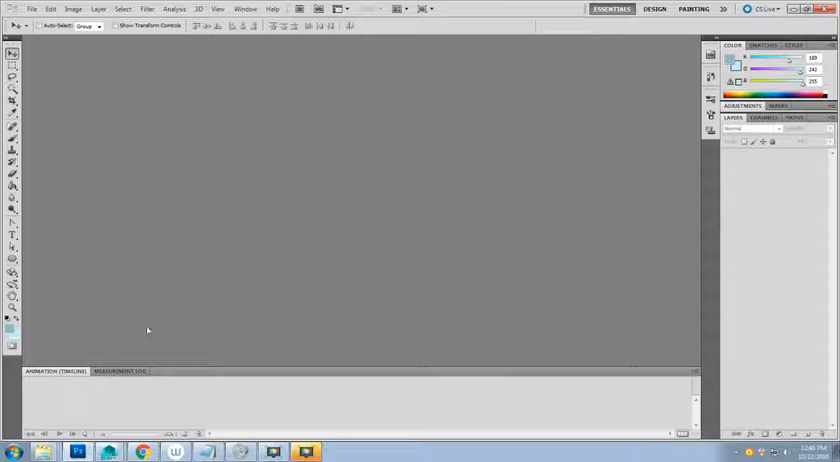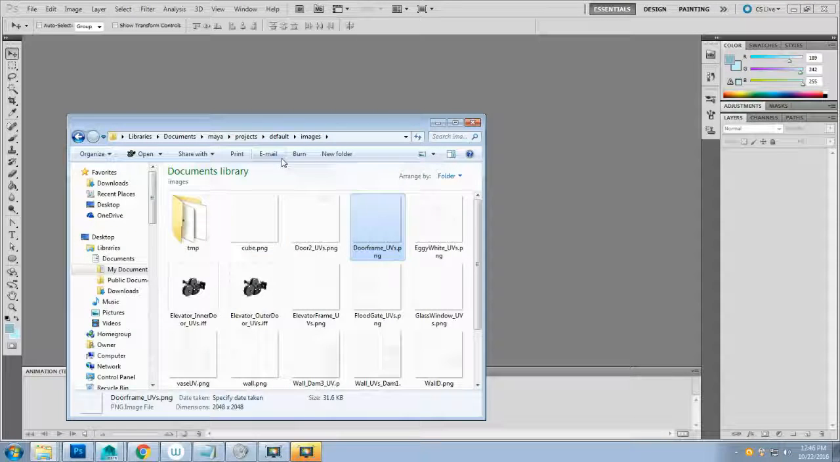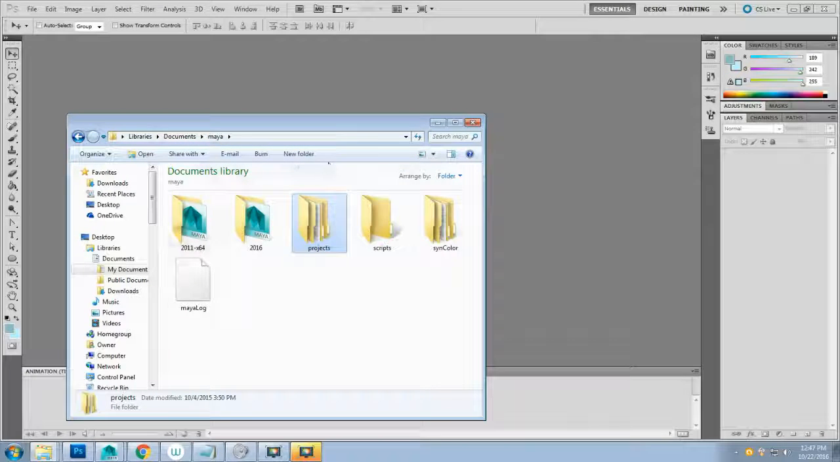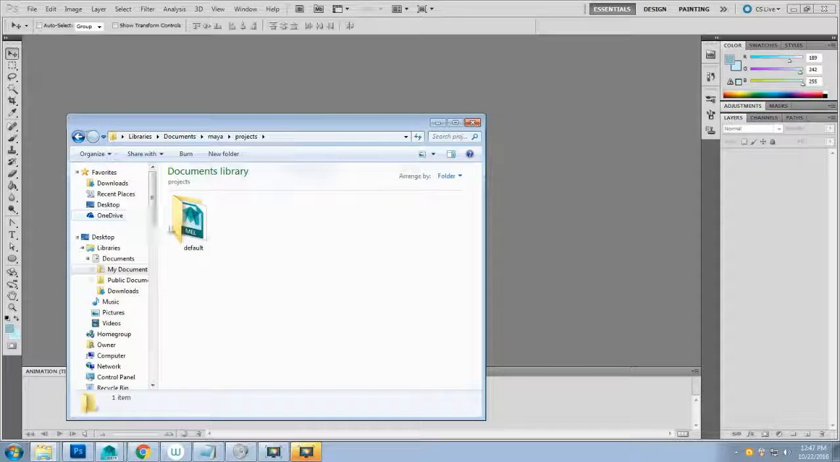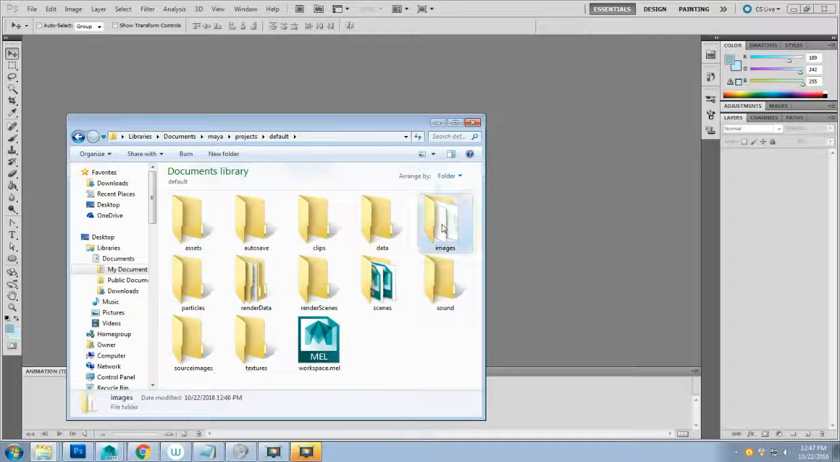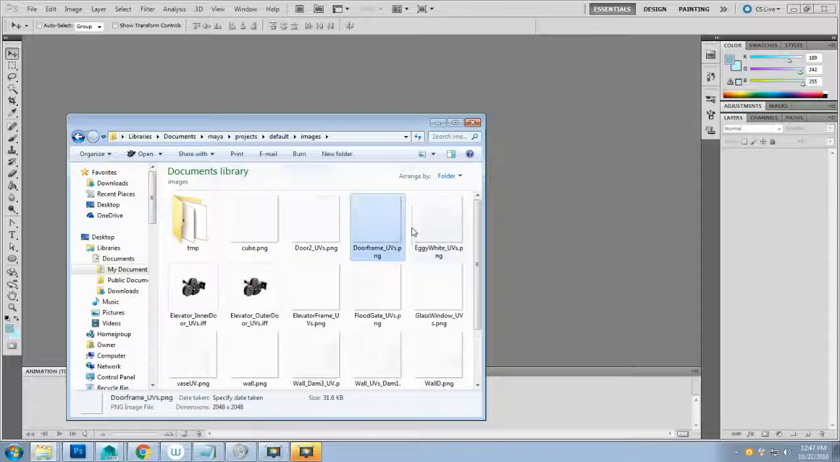So in Photoshop, I'm going to go down to my folders. And this is inside my Maya, so my Documents, Maya, Projects, Default, Images folder. So if you go to Documents and you go to Maya, you'll end up with this page here, Projects, Default, and then Images. And we're looking for our Eggy Whites UV channel. So there it is.